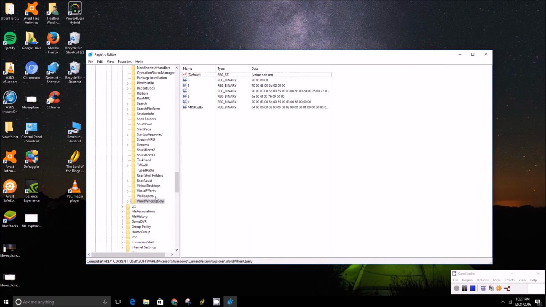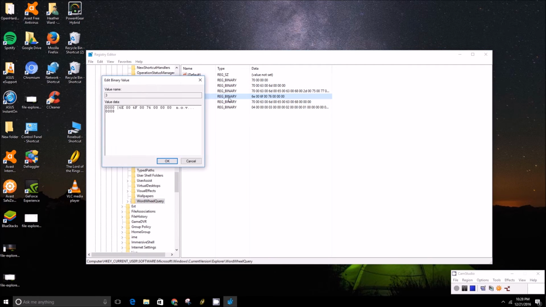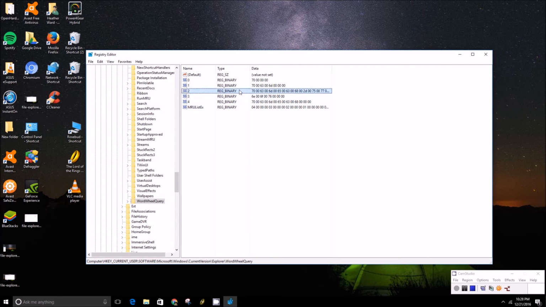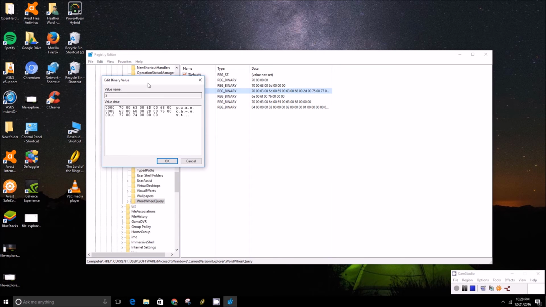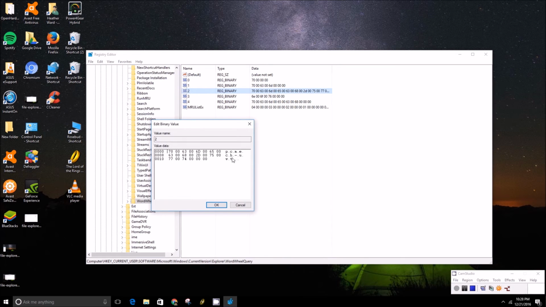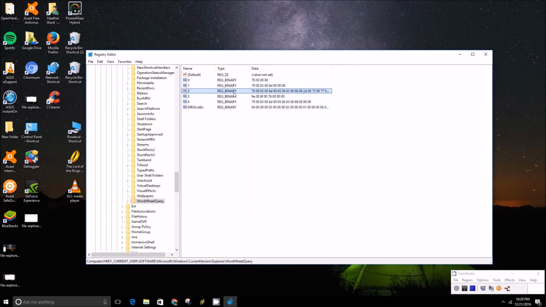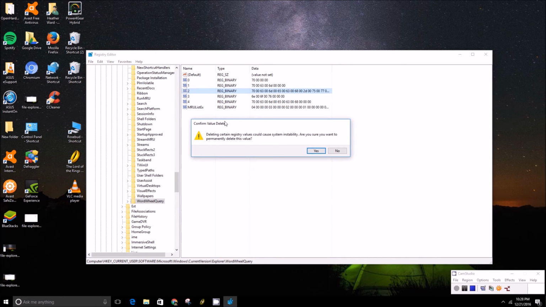Or if there are only certain suggestions you want to delete out of that box, they will actually show up here in different numbers. So for example, under number 2 here, I have PCMac-UWT. If you want to delete that out of the suggestions box, you would just right click that, click delete, and you'll get this confirmation.